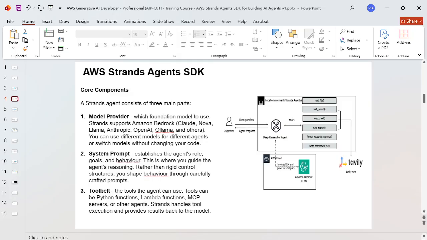So the third component is tools. These are the tools the agent can use. Tools can be Python functions, Lambda functions, MCP servers, or other agents. Strands handles tool execution and provides the result back to the foundation model.